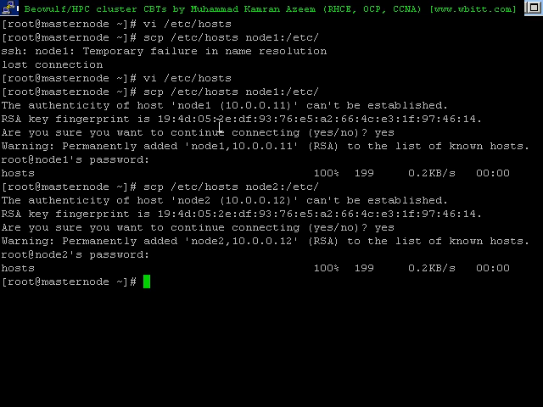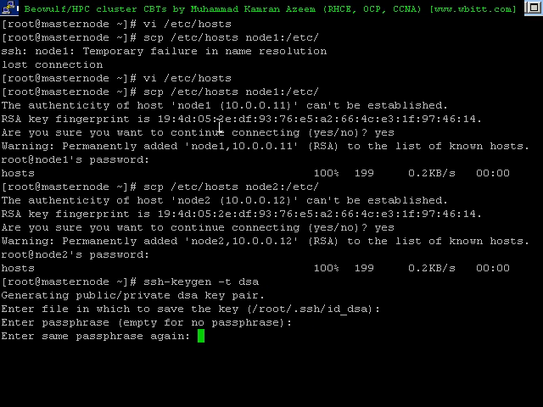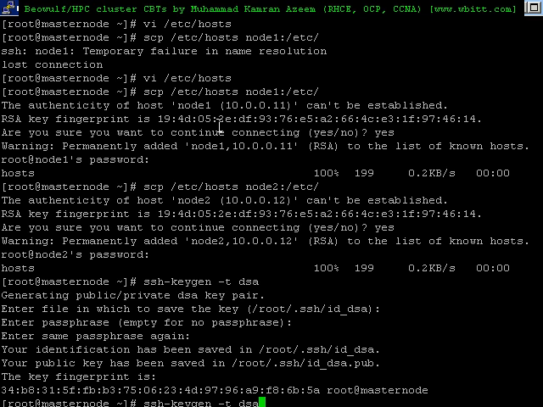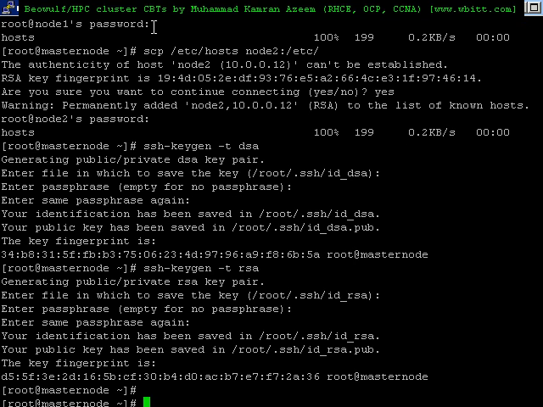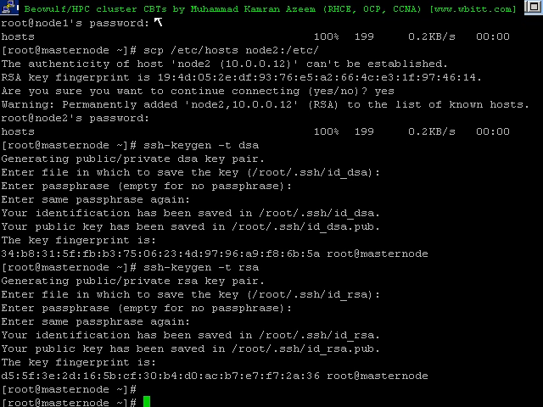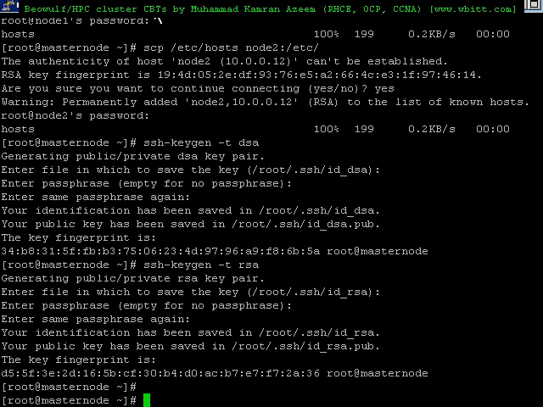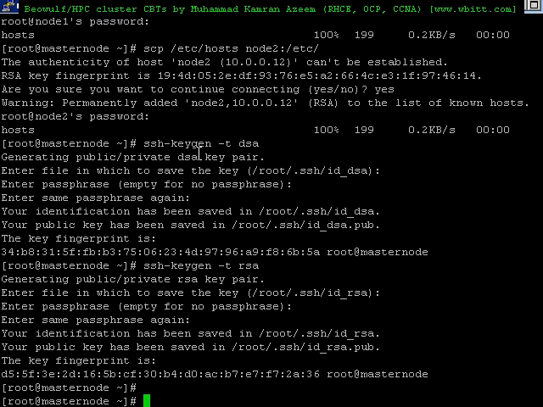What I'm going to do is generate keys. How do we generate keys? ssh-keygen -t dsa for user root, and just press enter, no passphrase, and this key is saved in the default directory. Let's change it to RSA and press enter, and the RSA key is also generated. Alright, so two keys I've generated.